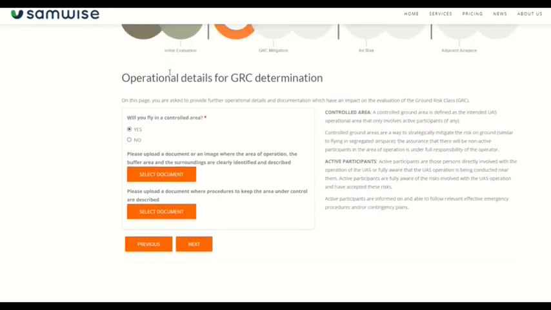Then we are asked if we fly over a controlled area. In that case, we have to upload a few documents: a document showing the area of the operation, the buffer area, and the surroundings. And also, in case we're flying in a controlled area, we have to upload supporting evidence showing the controlled area and how this area is controlled. So we just select yes in case we have the controlled area.